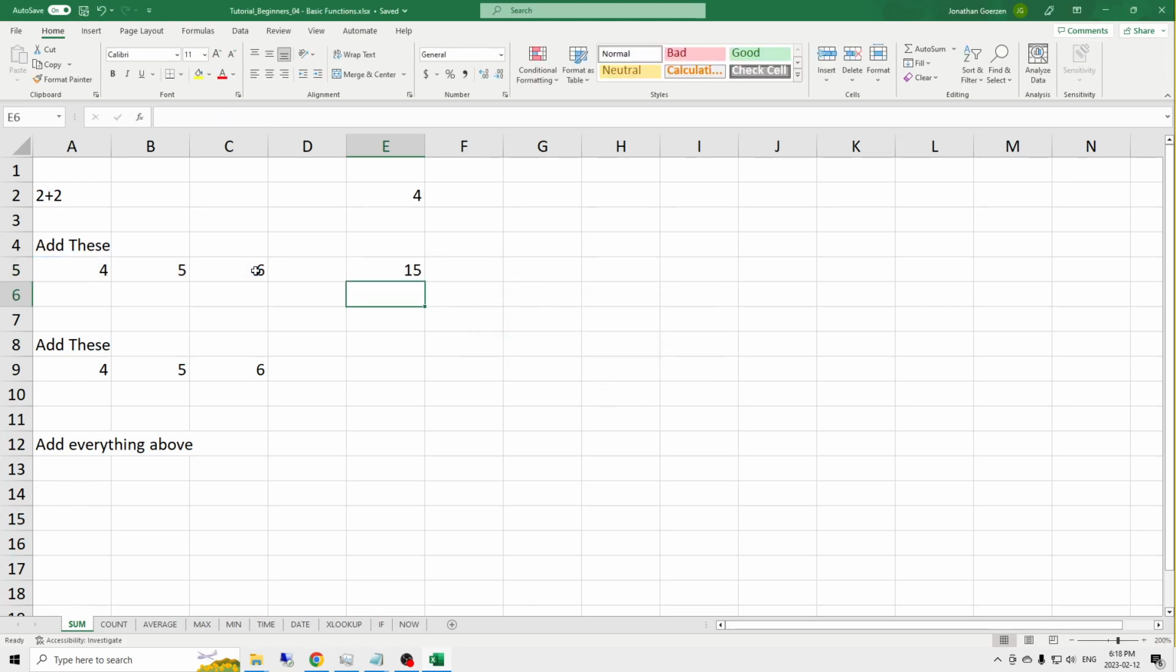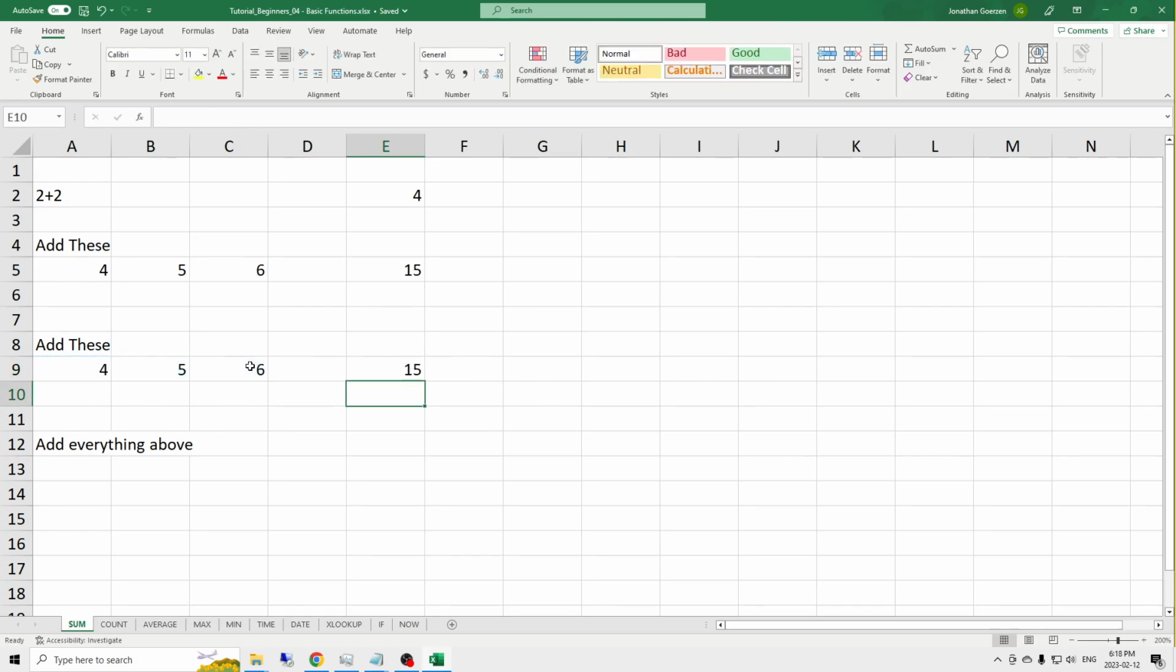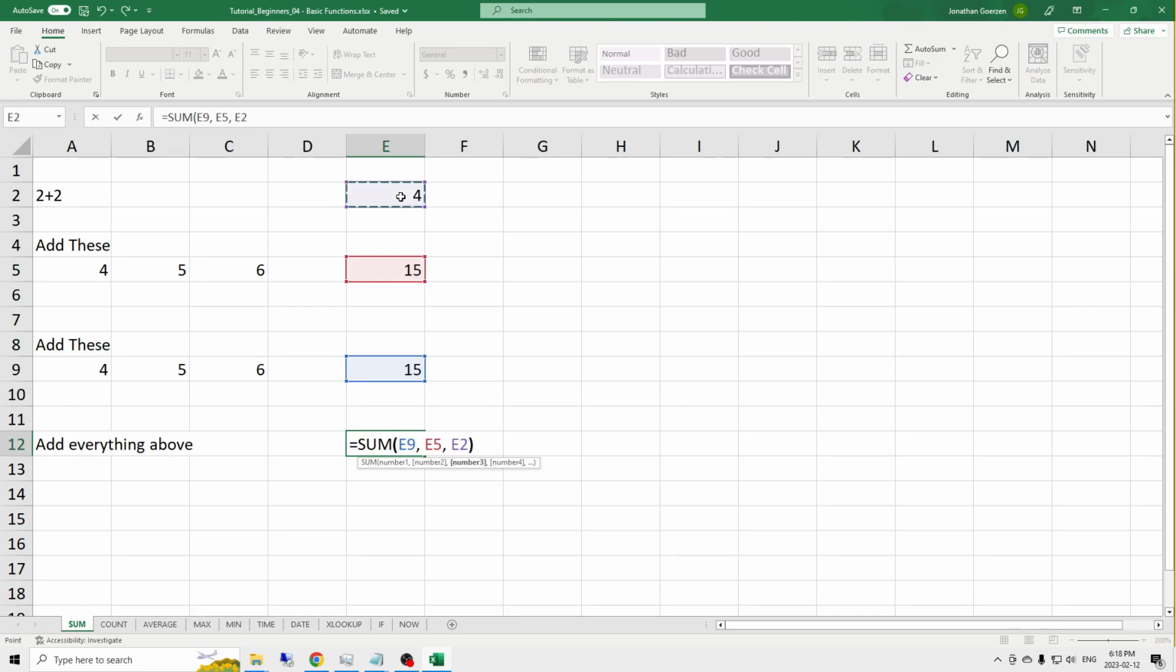And I can add a range of cells, or I can add all of the outputs to the formulas above in the same way.